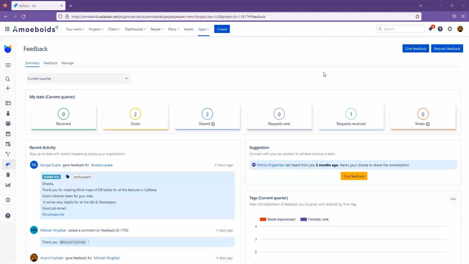How to give feedback to your colleagues in Jira through the UpRaise apps. Navigate to the UpRaise app from the apps navigation at the top. Then click on the continuous feedback menu from the left navigation, and you will land on this feedback screen.